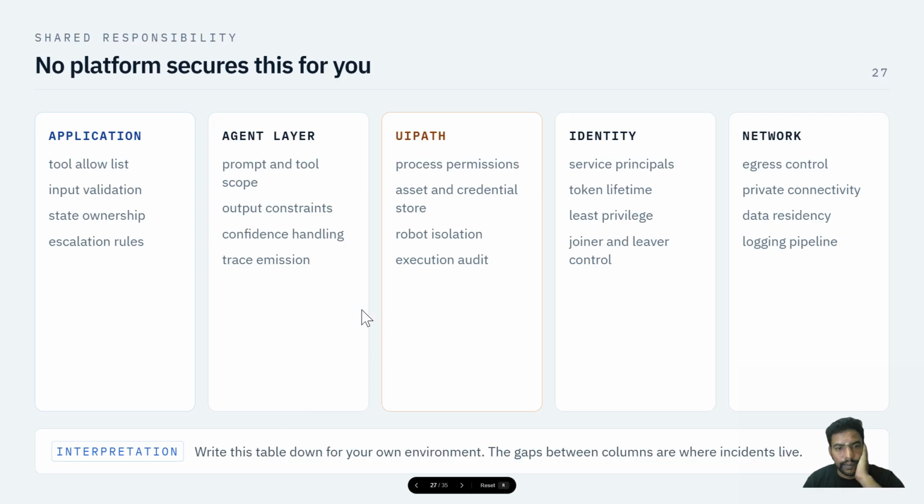Let's take one example: the joiner, mover, leaver one in the slide. A service principal created for a POC two years ago, still holding write permissions, owned by somebody who has since left. That is not hypothetical. Security is a shared responsibility model, and the gaps between owners are where incidents live.